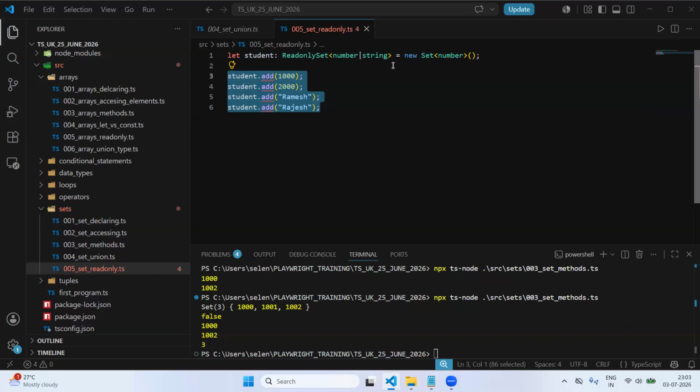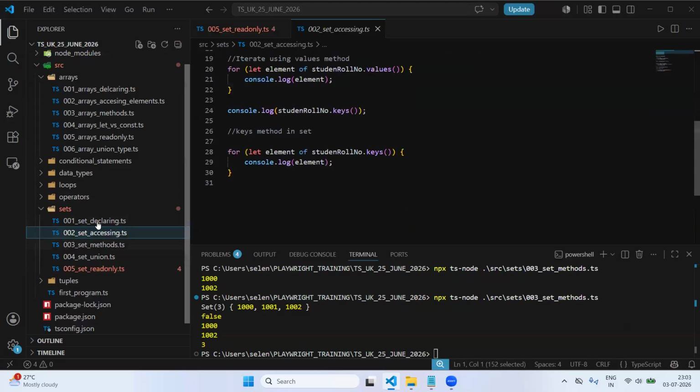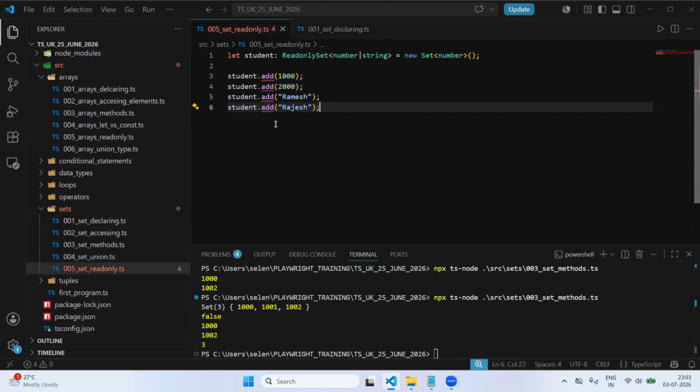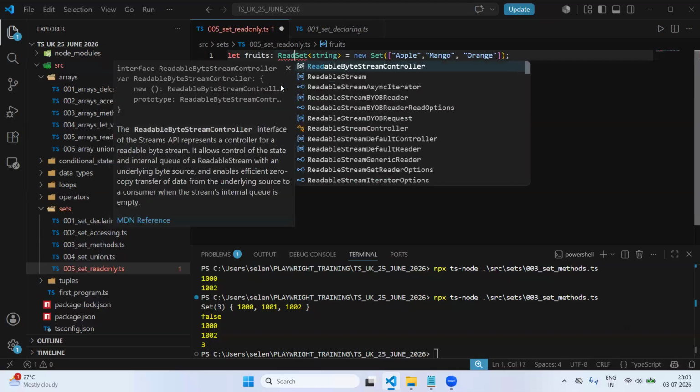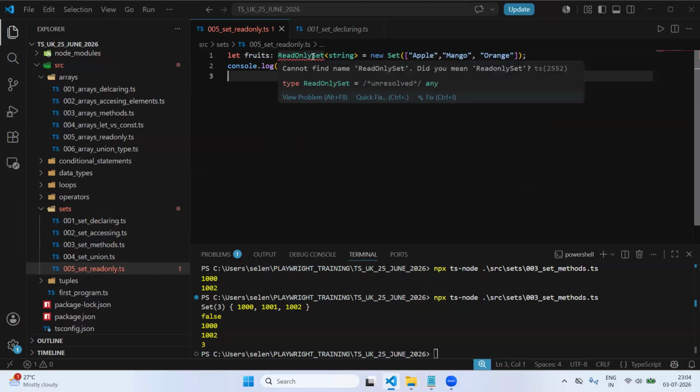I think you can use, okay, I'll give string here. For the read-only sets, you can declare the default values. Here we have declared the default values. I'll do one thing. Let me make these fruits read-only. Okay, yeah, so this is a read-only set.